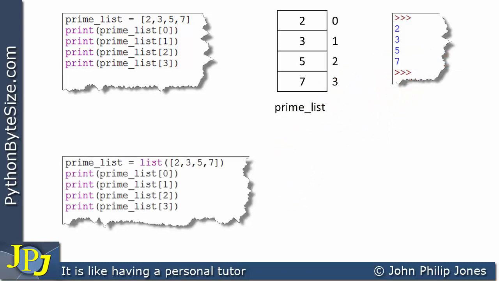Consider this computer program here, and it's almost the same as the one above. The difference is this line. Have a look at this line and compare it to this one. If we come back here, you can see that what I've got here is the word list. And then you can see I have 2 brackets. And within that, you can see within square brackets, I have 2, 3, 5, and 7.